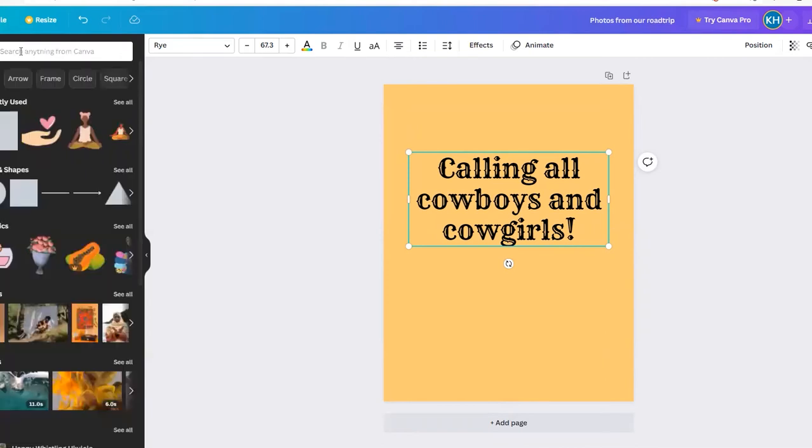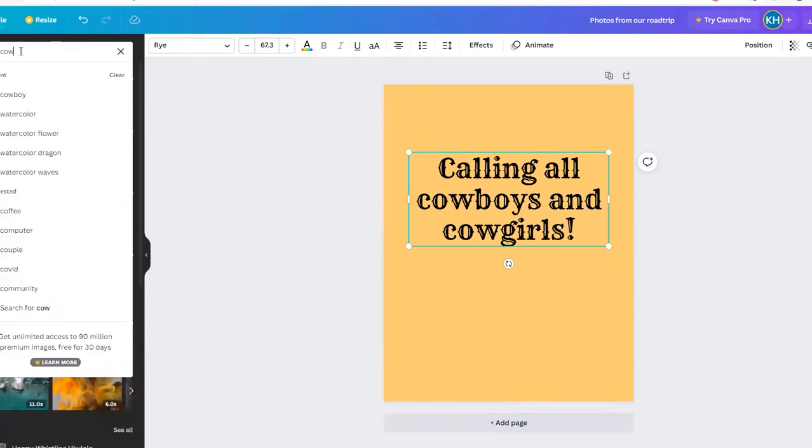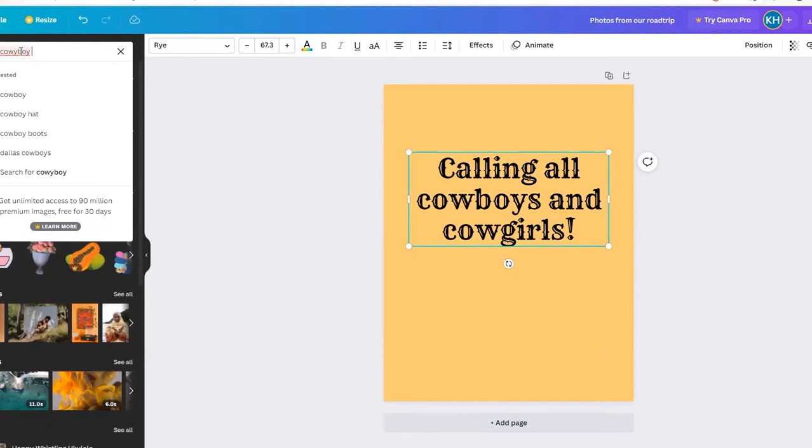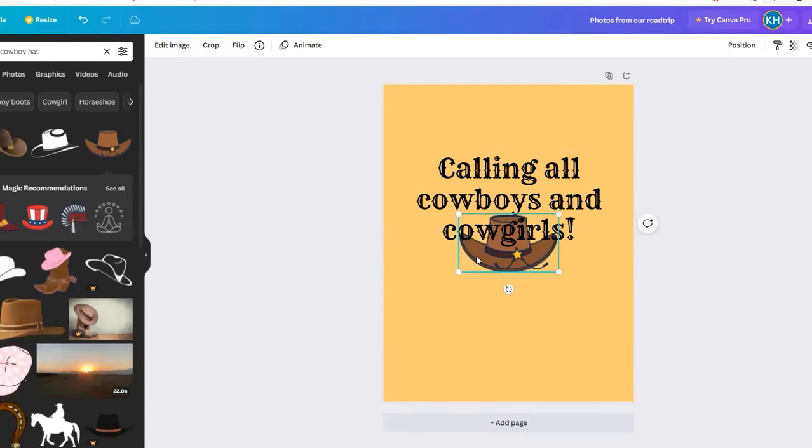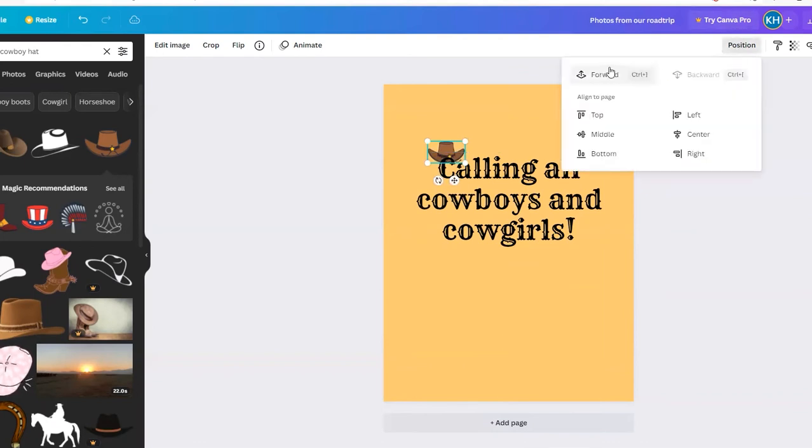So I'm going to go into elements. I'm going to search for a cowboy hat. And I promise I know how to spell cowboy hat. Pick one that is not only free, but kind of fits what I'm looking for. And what I can do is, we're going to shrink it. We're going to place it kind of where I would want it. And in this case, I'm going to have to position it forward so it's over the letter.